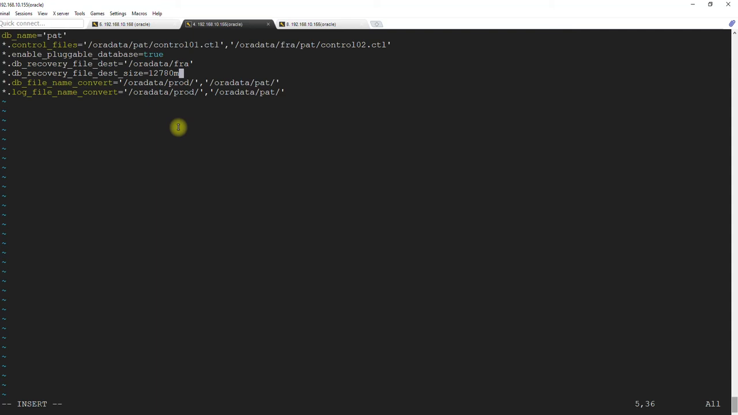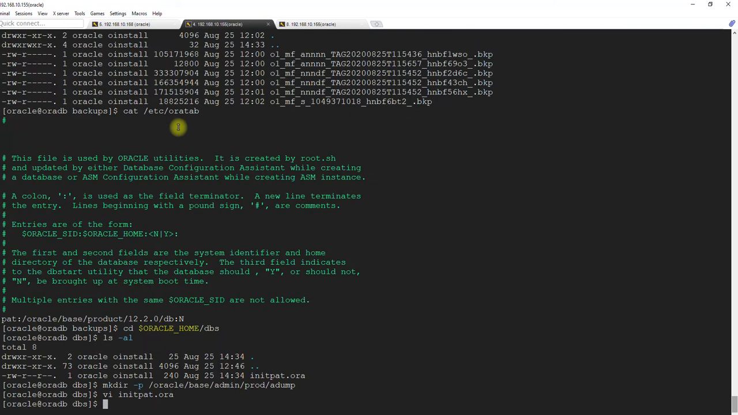Thing looks fine. Okay, we will save it. This is done. Let's change the environment variable, because we are about to start the activity. We have done the initial step of creating the directory and modifying the parameter file.